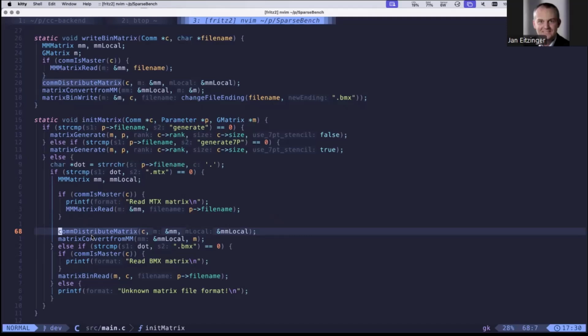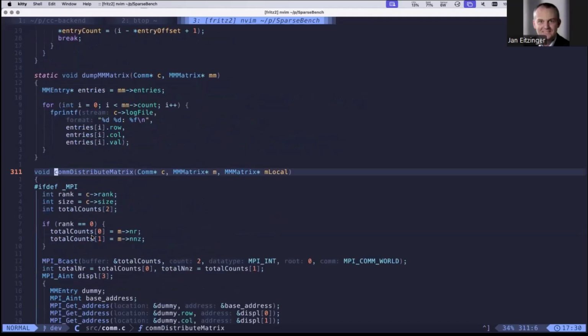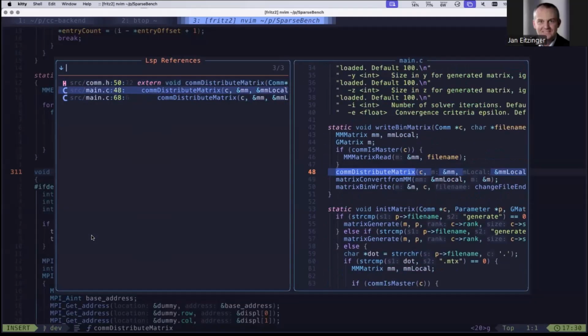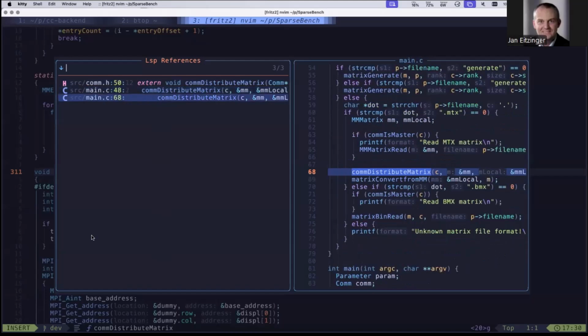And now you can jump to the definition with a shortcut. And then we are at the definition. We can see what are the references. So from where is the symbol called? I mean, of course, it's in the header, but also it's called at 2 different locations in the main file.